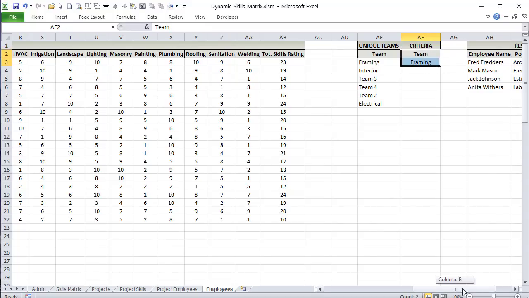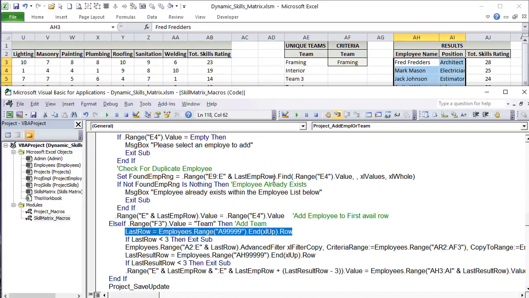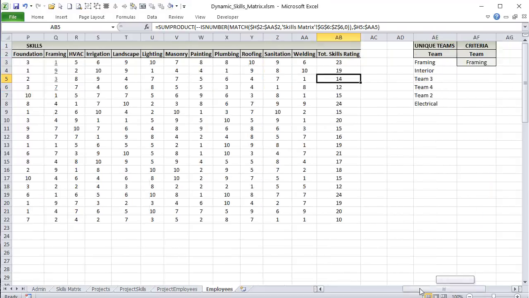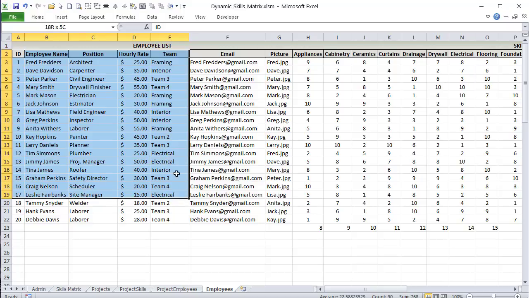Then all we need to do is simply get the results here, and our results are going to be here. And then all we have is the total skill rating. So that's how we do it. I'll go over the skill rating soon. So we're going to determine the last row, if it's less than 3, exit. We're going to run an advanced filter so we can extract all the employees on that specific team. From A2 through E, I only want to know the employee name. I don't need the rest.